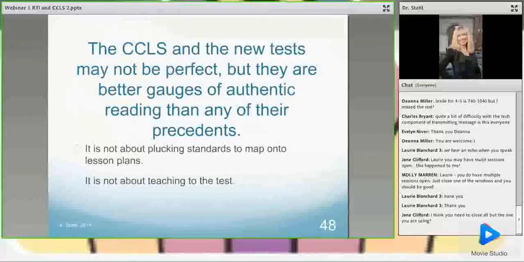And I do just want to close with the idea that I will be the first to admit that the Common Core learning standards and the new tests are certainly not perfect, but they are better gauges of authentic reading than anything that has preceded them. I know back when, in my early days of teaching and even in the late days of teaching, the kind of standardized tests that my children took were very low-level thinking. Find the main idea. What happened first? What happened last? What does this vocabulary word mean? They were very low-level kinds of questions.